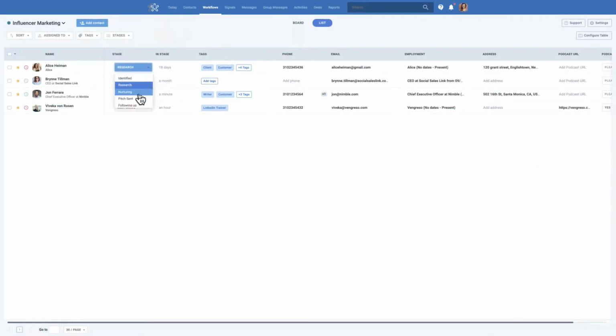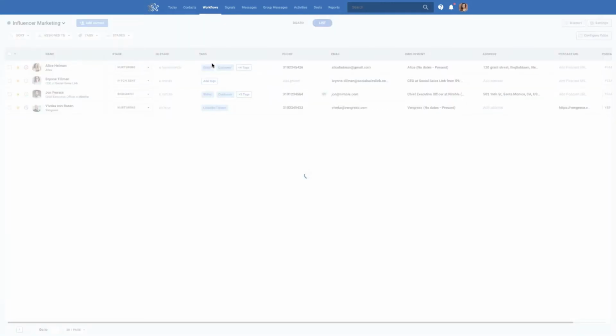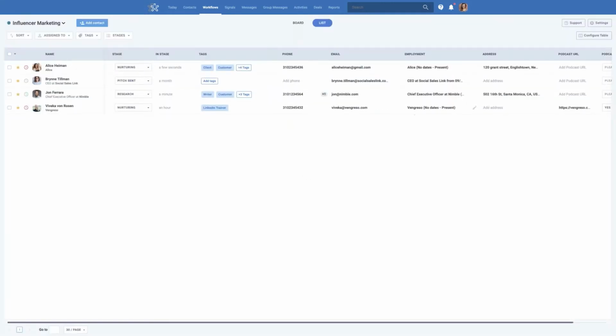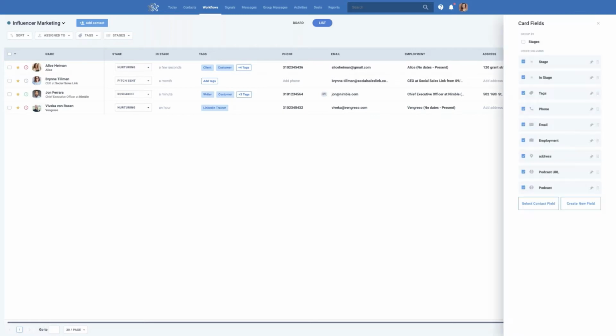So as I covered, you can quickly move people to the next stage from here and make any changes in the view you already have. In case, and it's very likely that this view will not work for you, you can easily configure the table here. And when you select contact field, you will have the option to add any existing field in Nimble and any custom field that you or anybody else on your team may have created with a template. So this can be a custom field containing any specific information based on your use case.